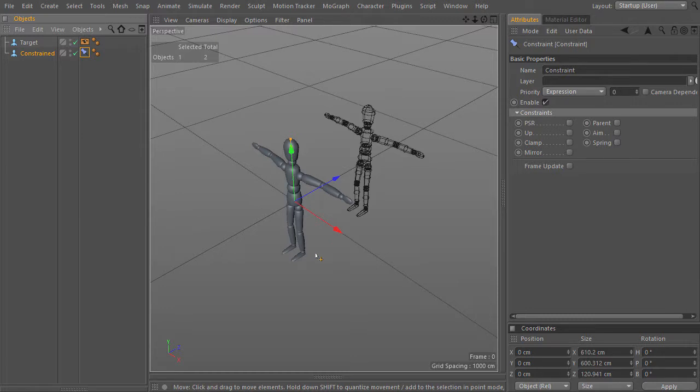Why am I showing you this? Well, the purpose of this introductory lesson is to rebuild the functionality of constraints using Xpresso. Why rebuild them in Xpresso? Because the constraints that are built using Xpresso can be applied to a hierarchy of objects instead of just one single object. I believe the constraint tag in Cinema 4D in itself is just an expression. And what it does is it reads position, scale, and rotation information from one object and applies it to another object. But the way the constraint tag does this is per object.